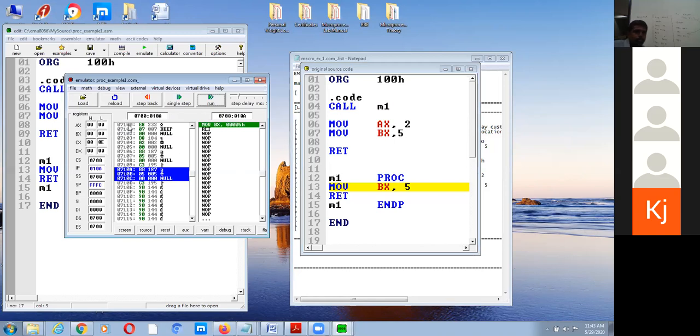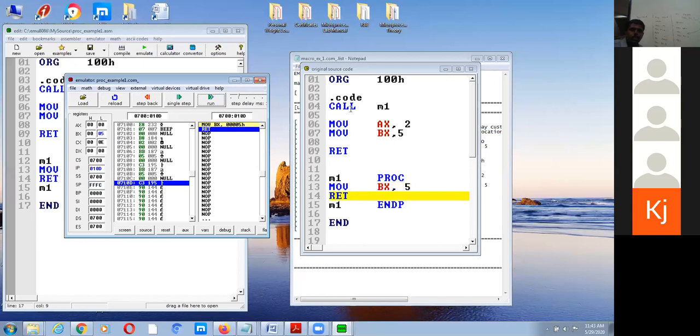So instead of 100, you went to 10A. At 10A, these instructions are stored. So the instruction pointer is now at 10A. Next, it will increase to 10D. So MOV BX, 5: 5 will be loaded into BX. Then you are returning. Where will it return? When it jumped from here to here, the instruction pointer was 100, so it jumps back. That is return. So single step, and you'll go back to here.